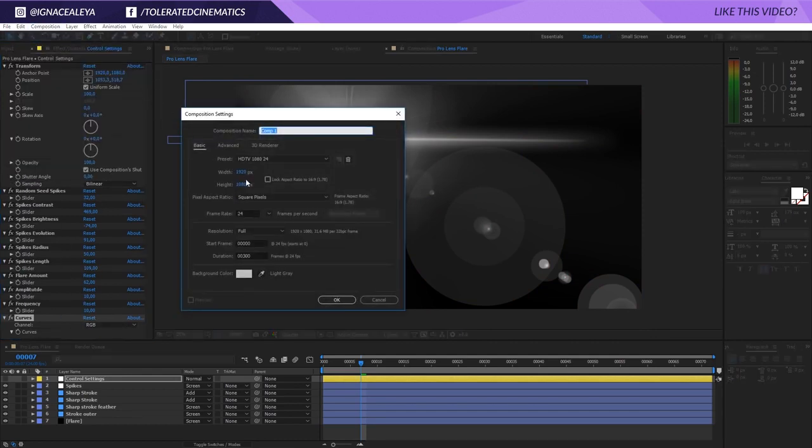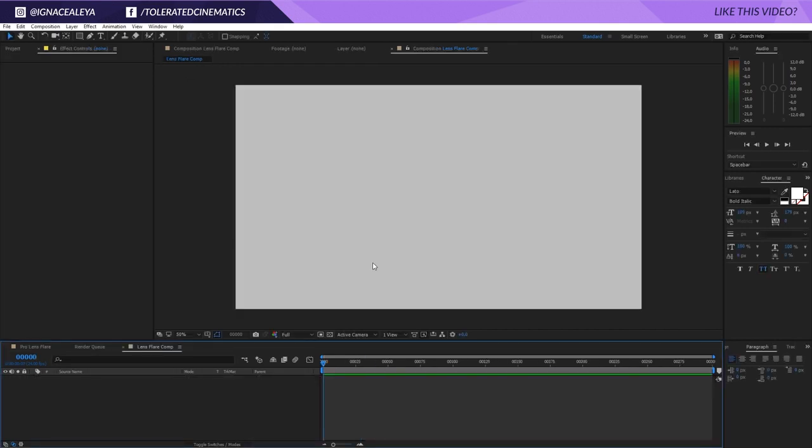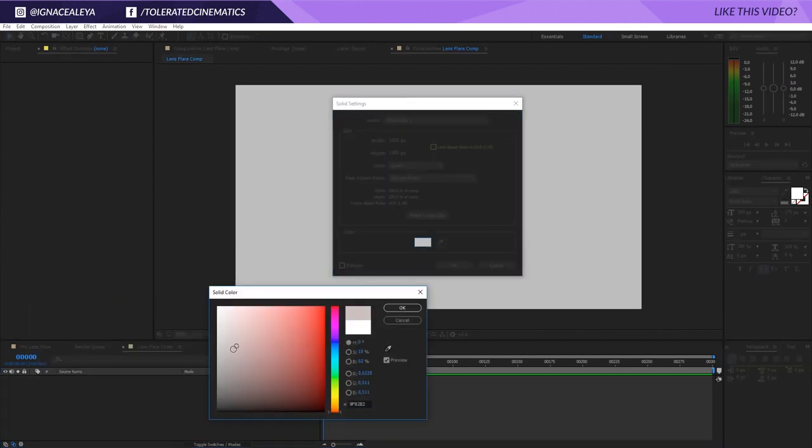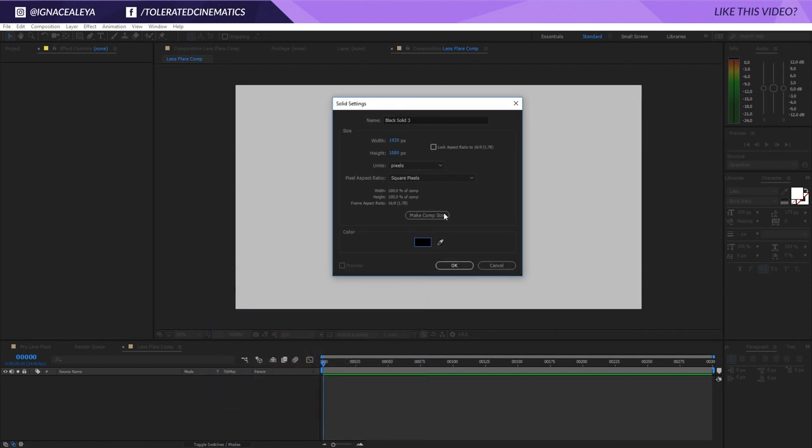I'll create a new composition and make it full HD or whatever resolution you want. I will rename this to lens flare comp and make it around 10 seconds long. Click OK. Here I have my composition. I will create a new solid layer and I will make this black. It's important that you make it black, and rename this to lens flare.